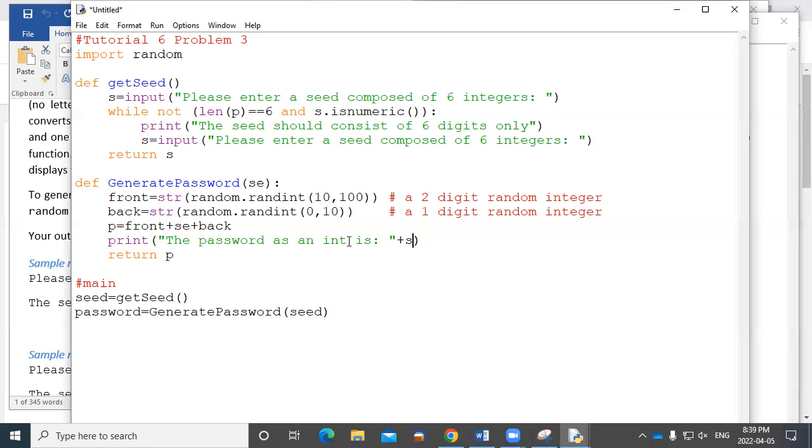Do I need to convert it? No, it's already a string, isn't it? So just P. So that's the password. I'm saying it's an integer because these things are integers, right? And the seed was an integer. So what it would look like is a password looking like an integer. Maybe that's better, because it's not an integer, but it just looks like an integer. So we're going to print that and we're going to see what that looks like.